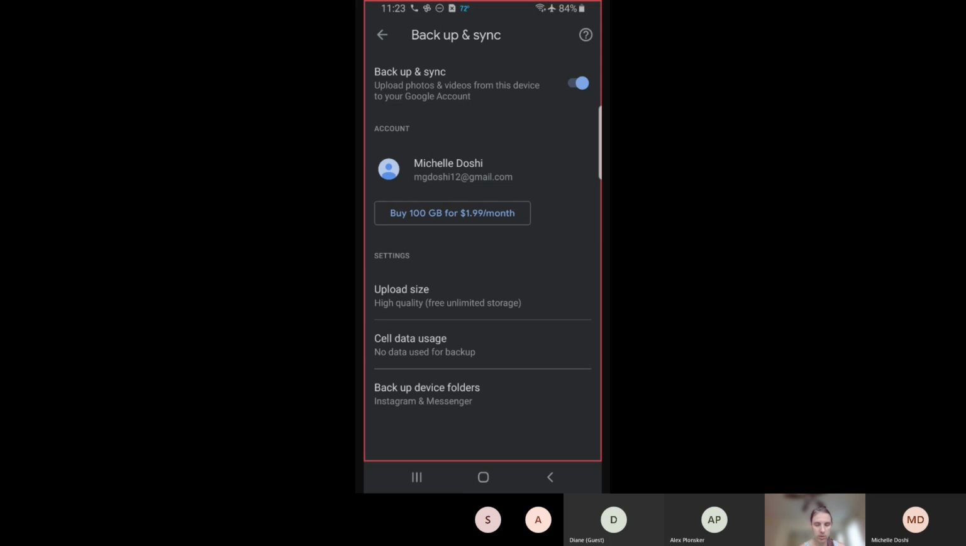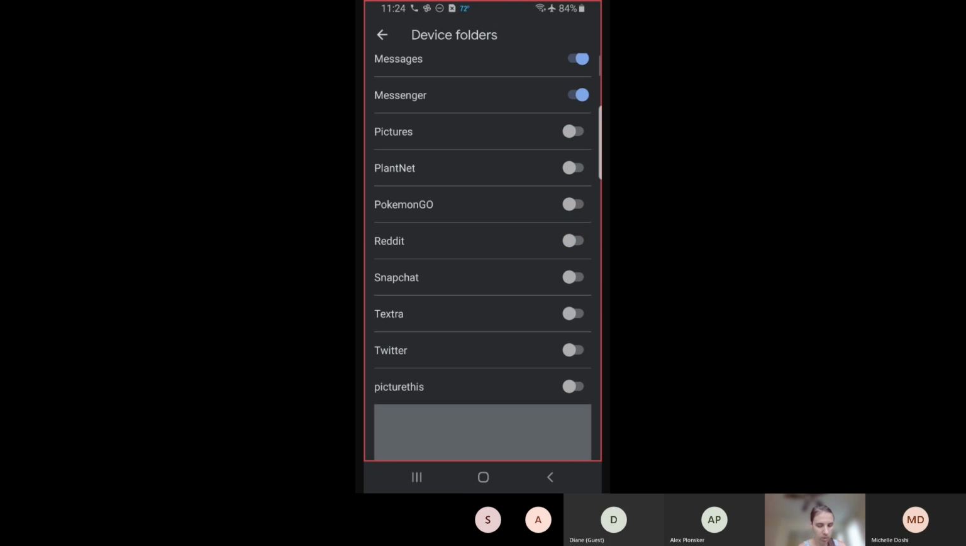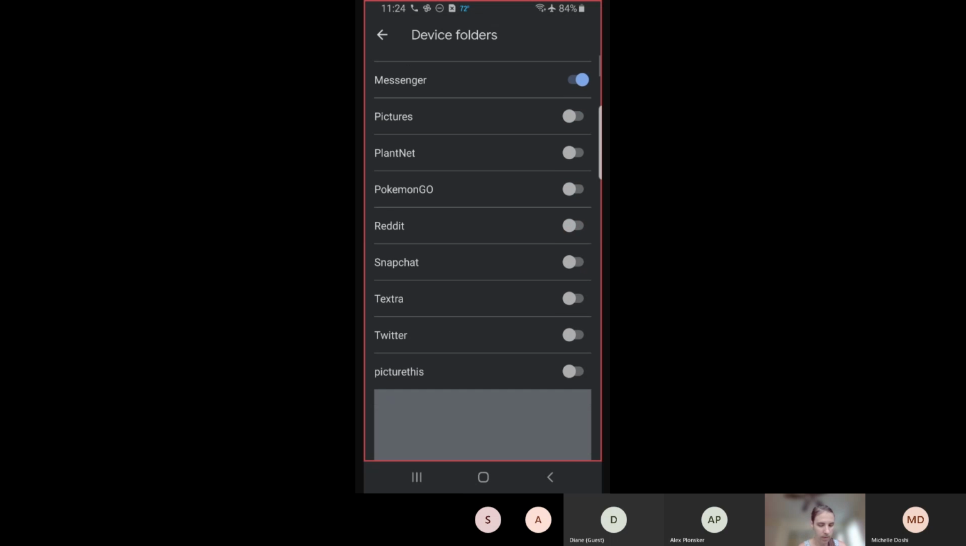And then if you're on an Android device, Apple devices work a little bit differently, which is why they don't have this option. But if you're on an Android device, you can choose the device folders that you want to back up. So if you want to back up photos that you saved from your text messaging app or from a different app, Snapchat, for example, or Textra is another messaging app, or Twitter, you can turn these folders on or off.